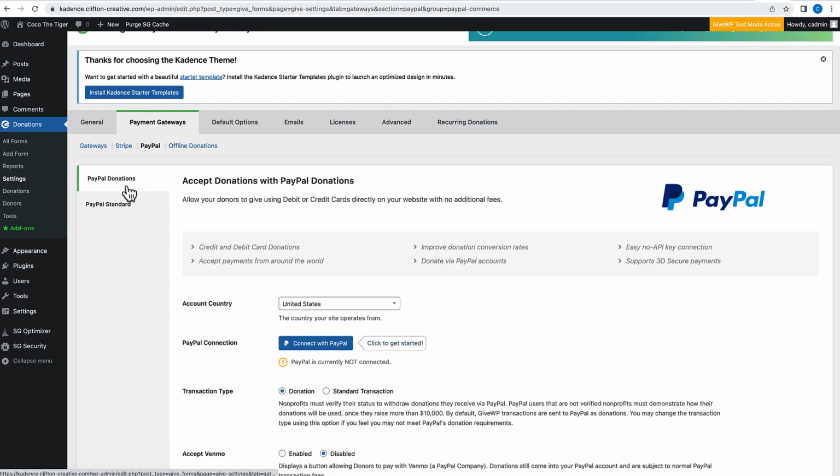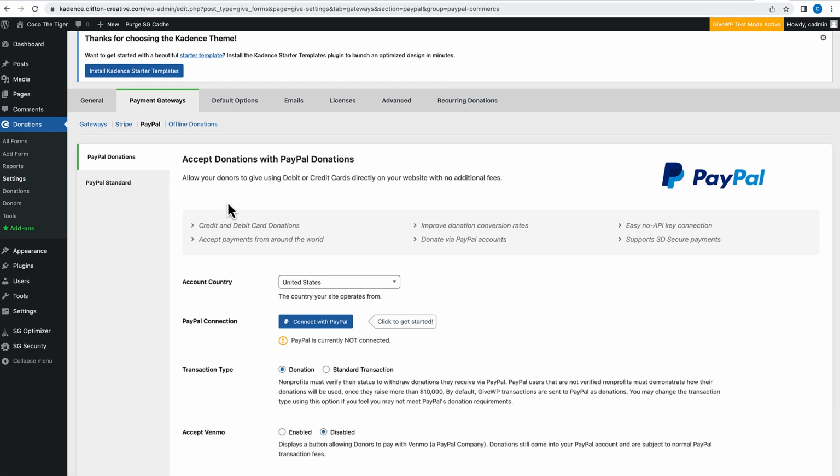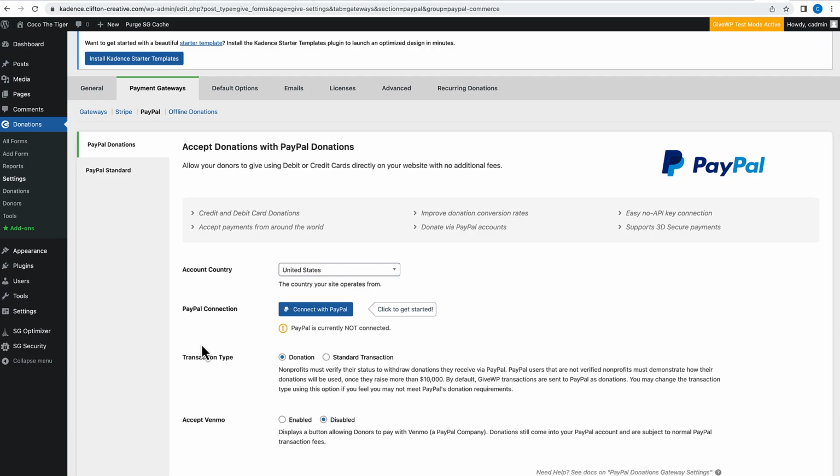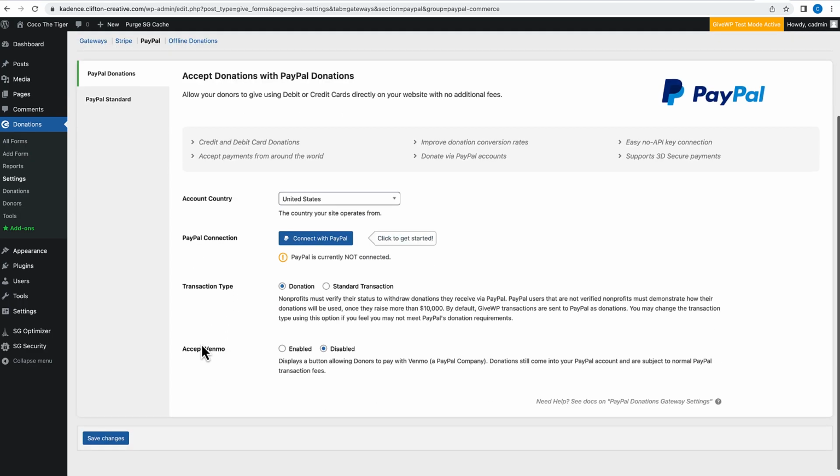Now, PayPal Donations is different from that. With PayPal Donations, while logged into your PayPal account, you do have to connect with PayPal so that the two integrate, right? And when it does that, this specific integration will allow you to keep the user experience of processing the donation on your website. So it doesn't redirect them to PayPal. It all happens on your site, and then PayPal is in the background taking care of that donation. Also here, you can actually enable Venmo. You know, Venmo is a PayPal company now. So any donations you make via Venmo through this donation form will land in your PayPal account.